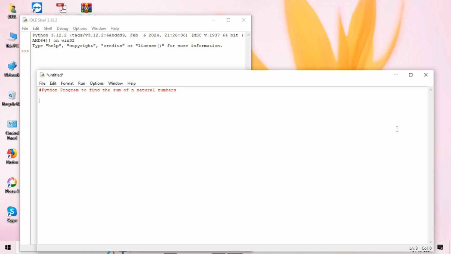So this is a comment. We'll first read the value of n by writing n = int(input('enter the value of n ')). So this particular statement will read a value, and that value will be an integer value. For that purpose we have written int, which will convert that into an integer.